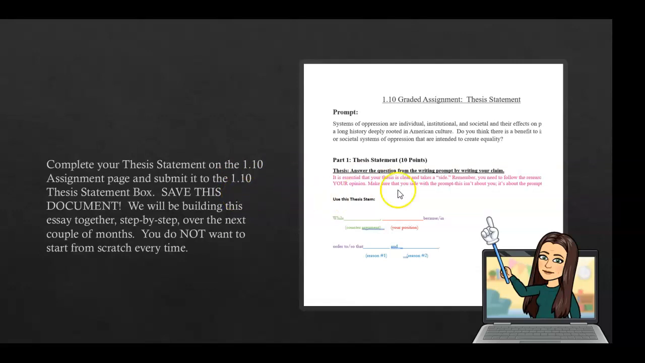So whatever you do, once you write your thesis, save this document because we're going to be building this essay together step by step over the next about 7 weeks. So you don't want to have to start from scratch every time. So this week we're doing the thesis statement. The next chunk we're going to tackle is the introduction, and you have to have your thesis statement for the introduction. So save this document after you submit it, okay?